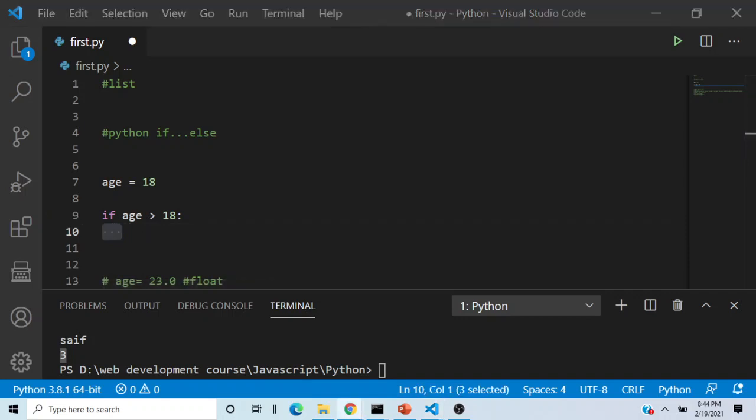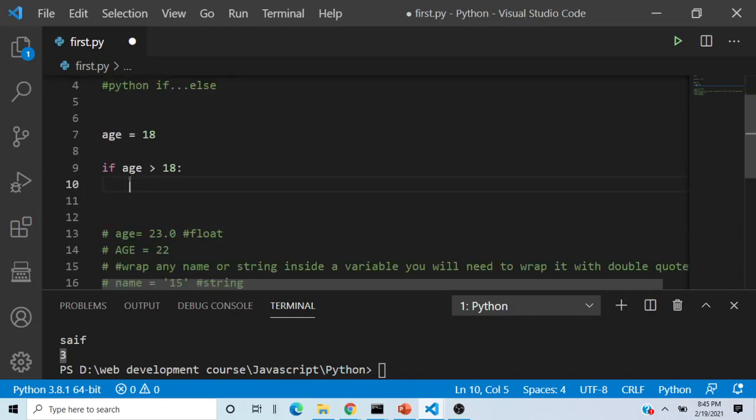Indentation basically refers to space at the beginning of a code line. In other programming languages the indentation in code is for readability, but the indentation in Python is very, very important, because I'll show you an example. Python uses indentation to indicate a block of code. So whatever is inside this if condition will be inside this block of code. Now I will write print you are allowed for driving.